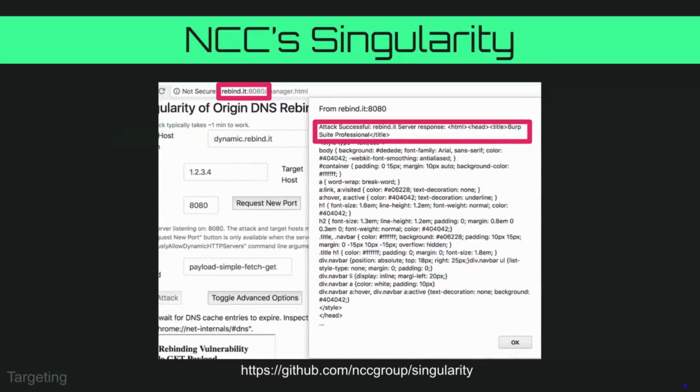NCC has put out a framework called Singularity, and we've met with those folks and talked with them. They're building out capabilities in Singularity that will basically allow you to click a malicious link, and then Singularity will rebind to your entire internal network. It'll look at the responses coming back, log all of them, and if it matches a signature of something it knows is vulnerable, it'll auto-upload exploits to it, and you'll be able to hook in interpreters and stuff like that.